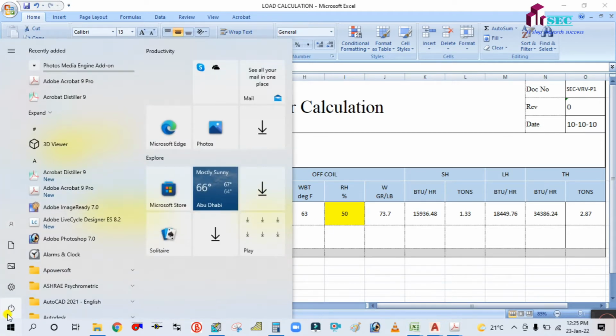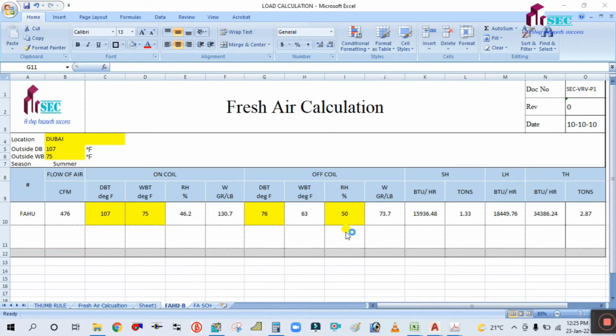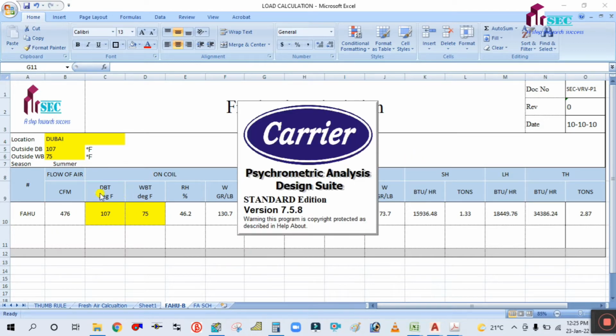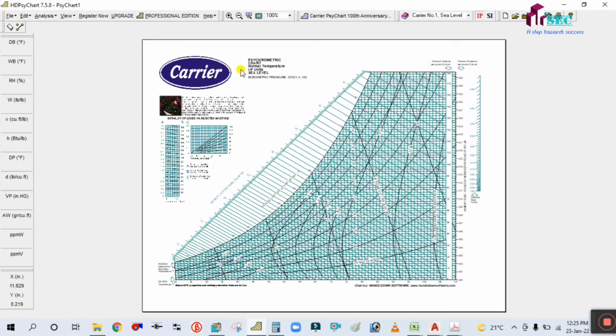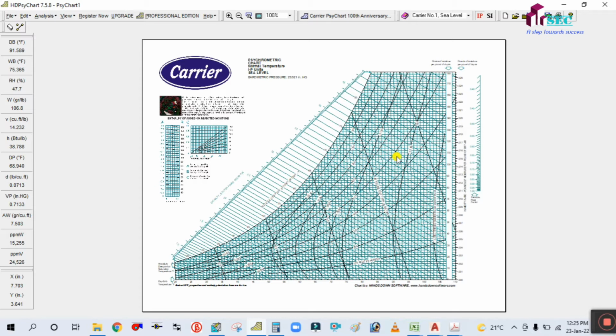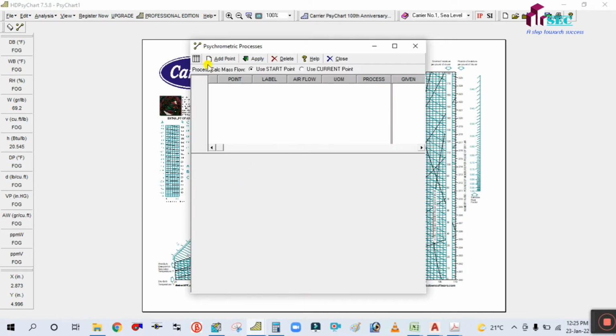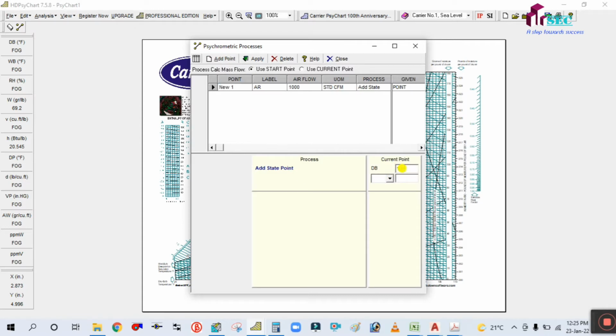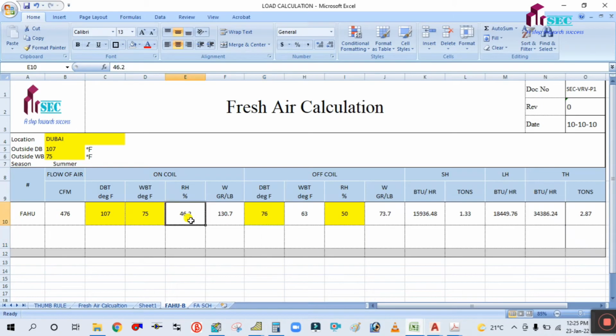Simply open the psychrometric chart and use these two values to plot the point. How to use this psychrometric chart, I have already made a video on that, so please go and watch that video on how to plot. So I'm going to plot this. Simply select the point: dry bulb temperature 107 and wet bulb temperature 75. Once you put these two points, you will get the values here: RH is 21, and W is the humidity ratio, so 21 and 75.